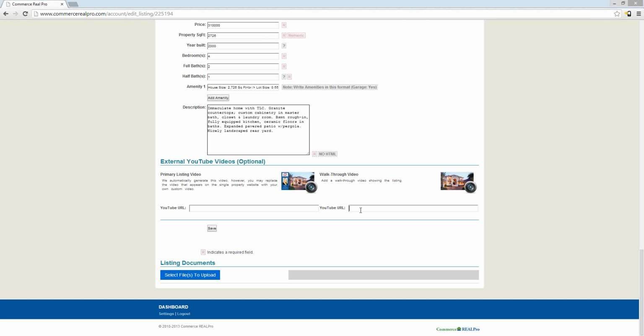This last section here is for listing documents, and this is for you to upload any kind of condo questionnaire, homeowners bylaws, any other file that you want to be accessible from the website that we're going to create. You can select what the file is here, and you can upload it, and we'll make sure we make it available on the website that we're going to create.